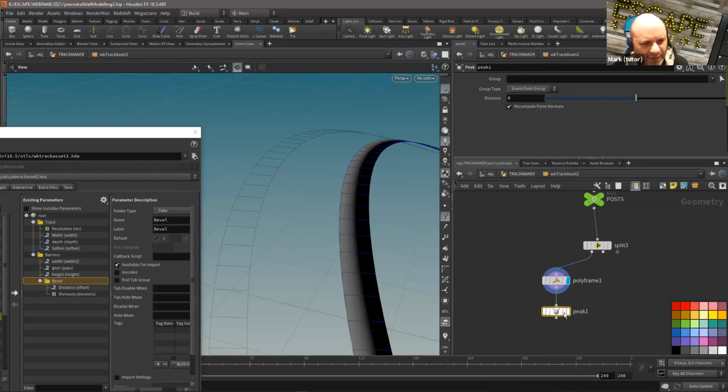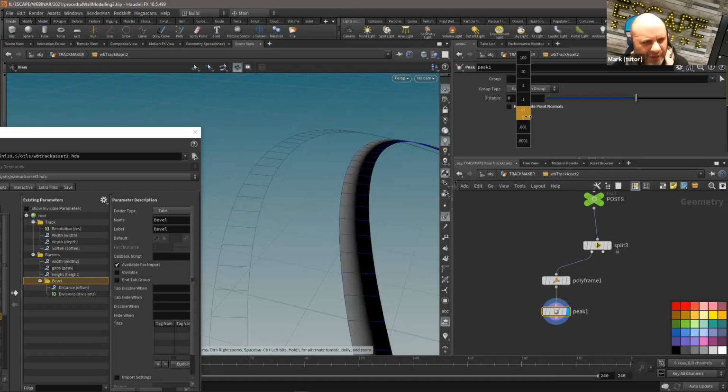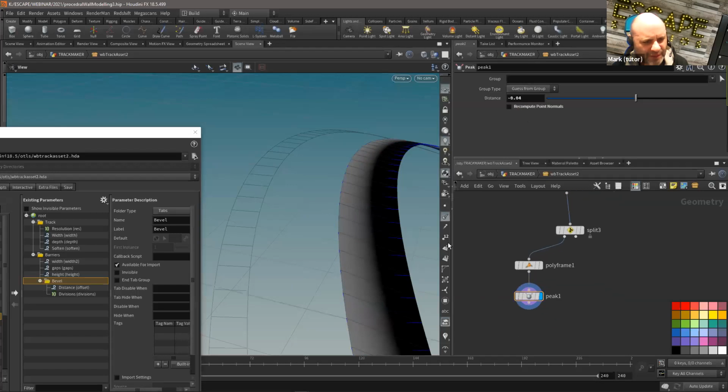If I do a peak SOP here, let's not recompute the normals. If we do that, it pushes them in the direction of the normals, and you'll see that can push it out or inwards. So now I can move the posts 90 degrees to the track in and out. So this gives me the sort of depth or distance for the posts a bit. You'll notice this is a negative number there.